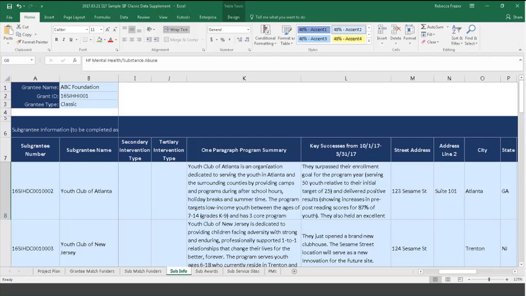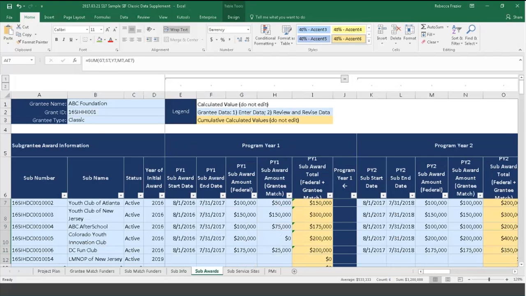Okay, great. All right, so I'm going to move on and talk a little bit about our sub-awards tab. This is where we collect information on each of your sub-grantee awards. The major thing that you will notice if you are a returning grantee is that, just like the project plan tab, we have removed expenditure information from this tab. So we are no longer asking you to report out on expenditures at the sub-grantee level.